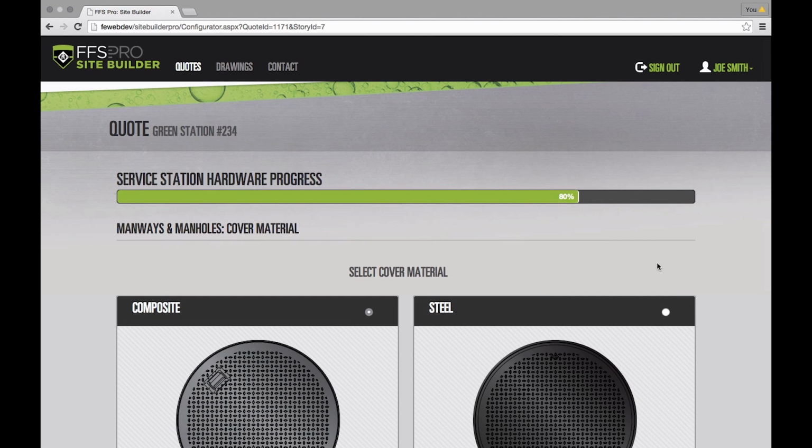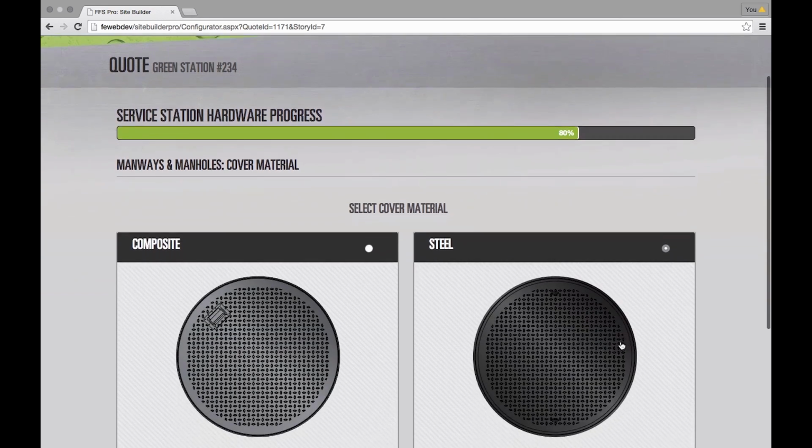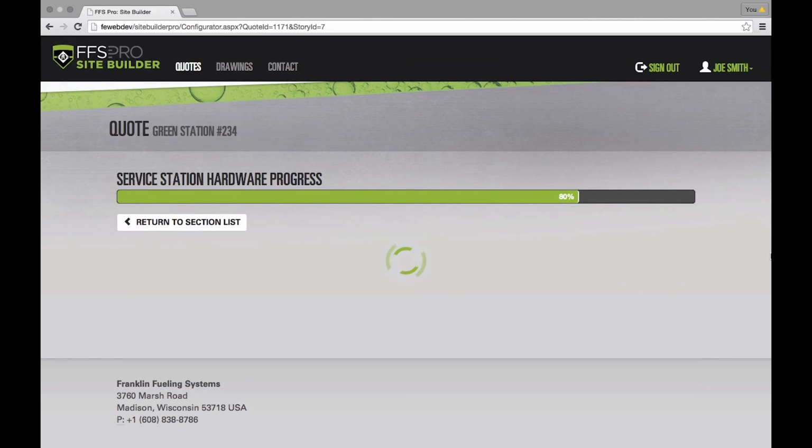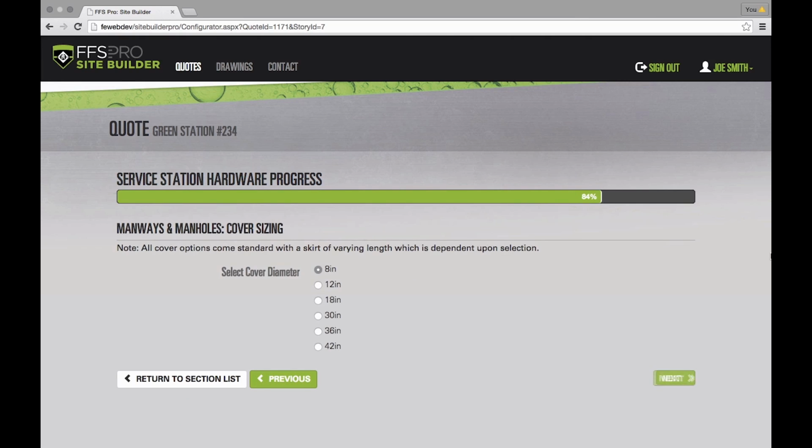I'm going to add in a few smaller steel ones for my probes. I'll select steel as the material. And then I'll select 18 inches for a smaller one.